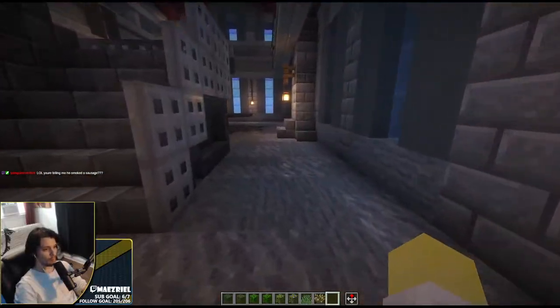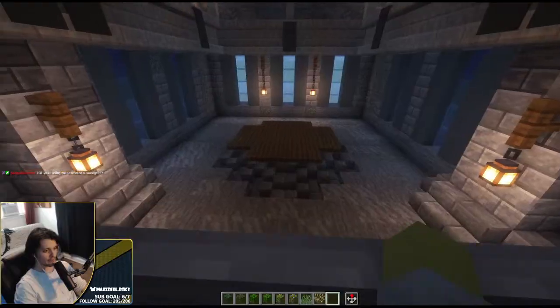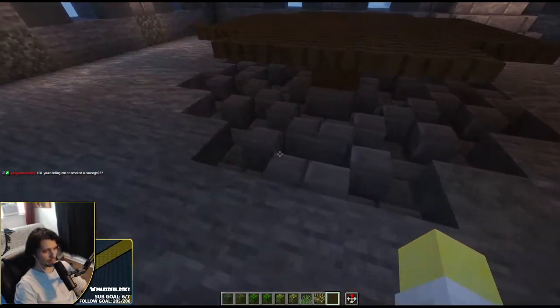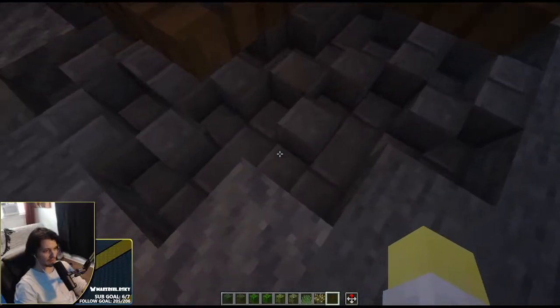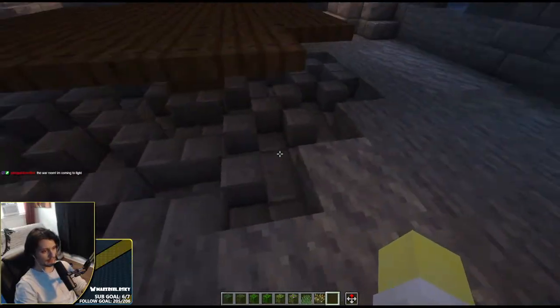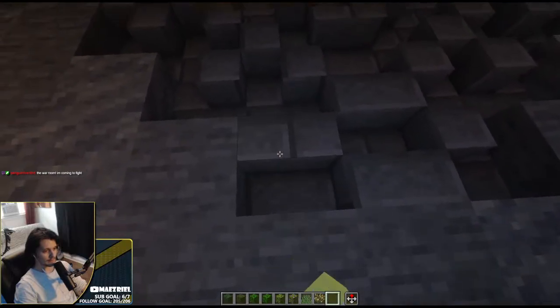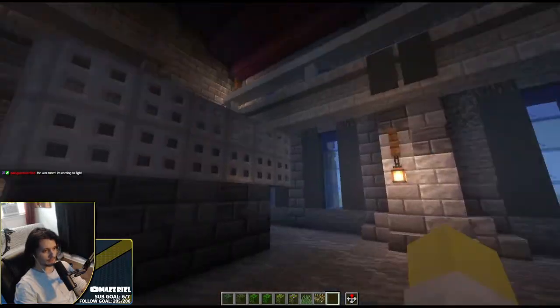In here, this is the war room. This is where the warrior and paladin trainers are. I really liked how this came out. This little design in the floor out of stairs. These are all stair blocks that I used the debug stick to tweak. I think that came out really cool.